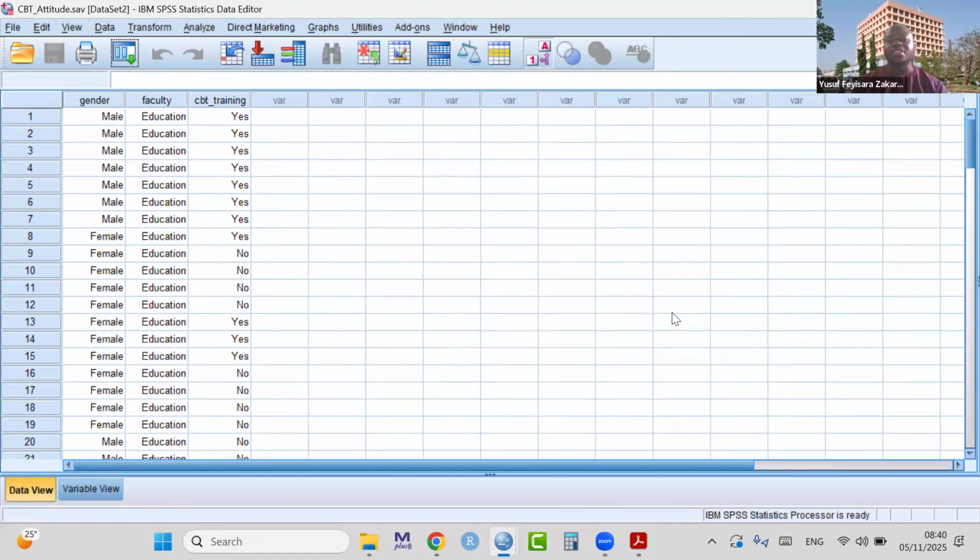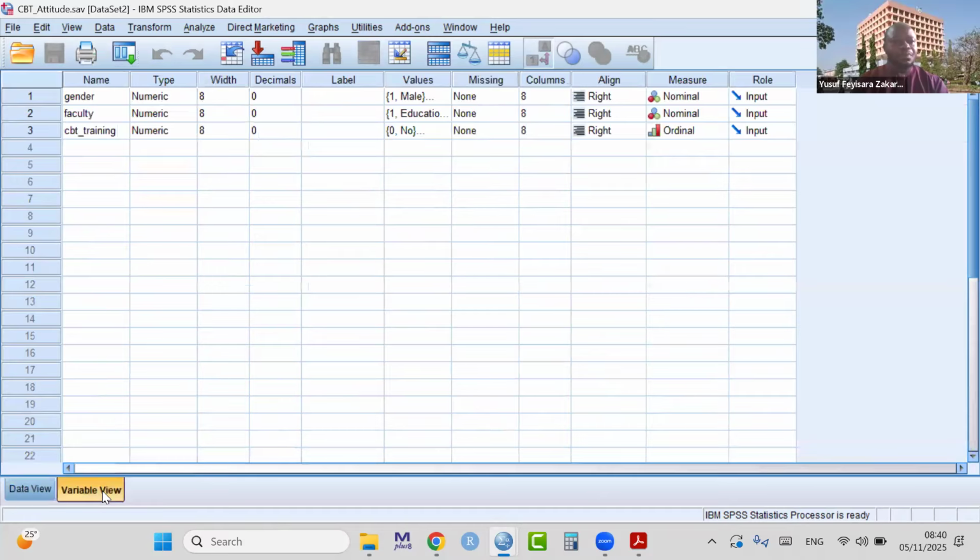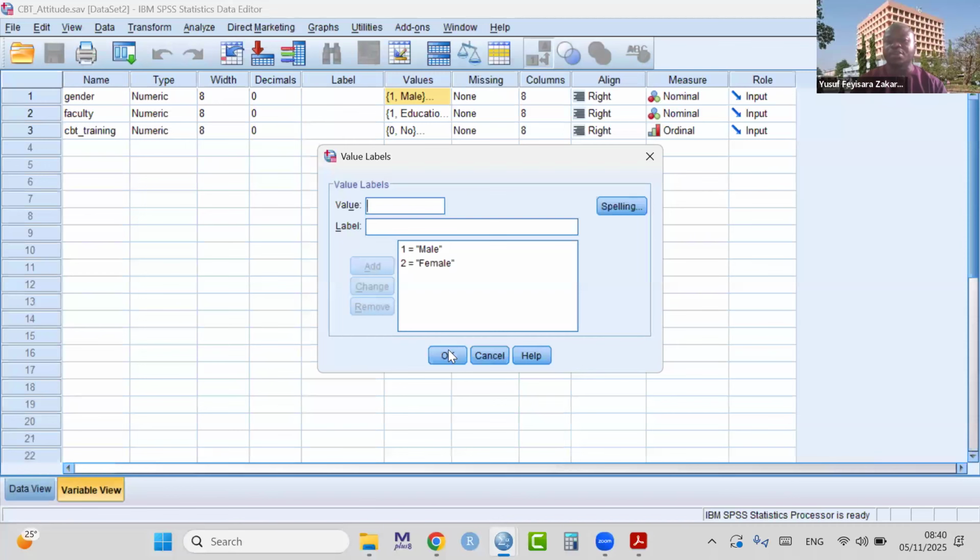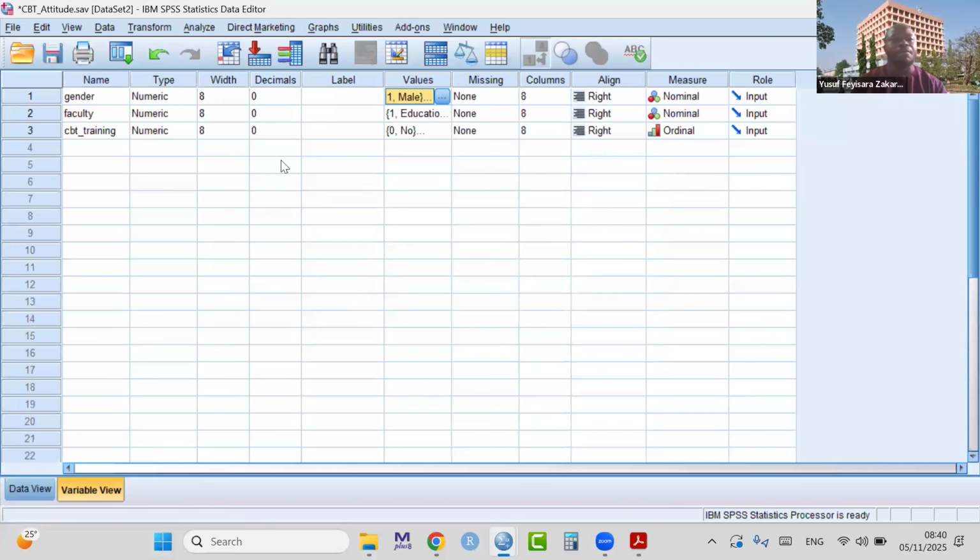So when I open that, the data set will come up. This is the data set for CBT attitude. In this data set, we can look at what it's made of. We have just 3 variables: gender, faculty, then the CBT training. Gender, of course, this is where you know the secret. Come to values. 1 is for male and 2 is for female. And it is nominal.